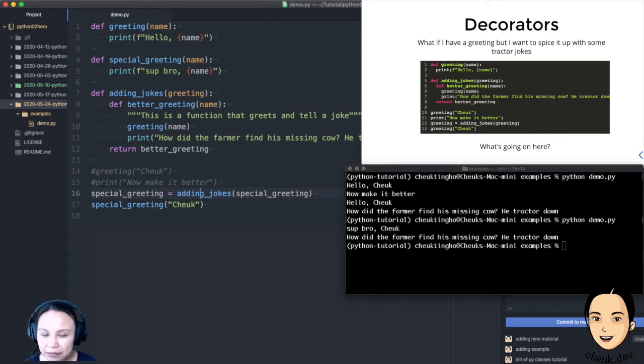But there's a catch here. How do I know that this better greeting is taking a name as a parameter?